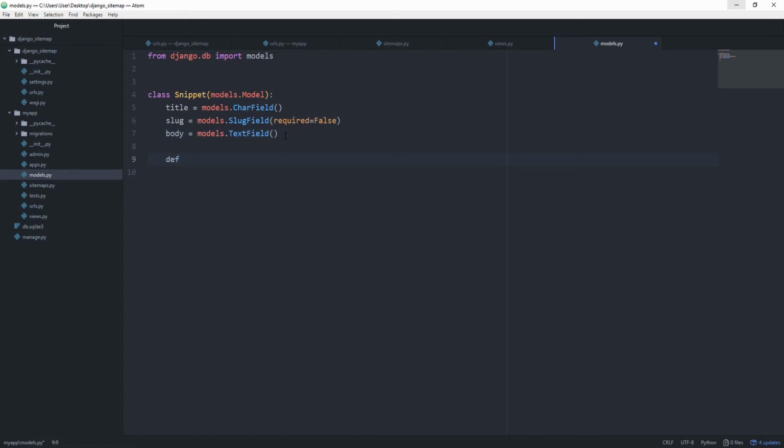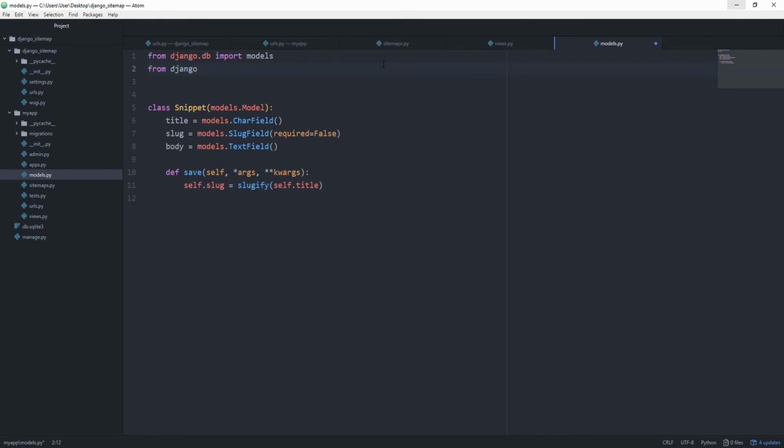And then upon saving, we want to, of course, generate the slug from the title. So this takes in the self arguments and keyword arguments. And in here we can set self.slug equal to slugify the self.title. And slugify is a function from Django utils. So go to the top and from django.utils.text import slugify. And as soon as we have that, we can call the superclass to actually save our model to the database with the arguments and keyword arguments.